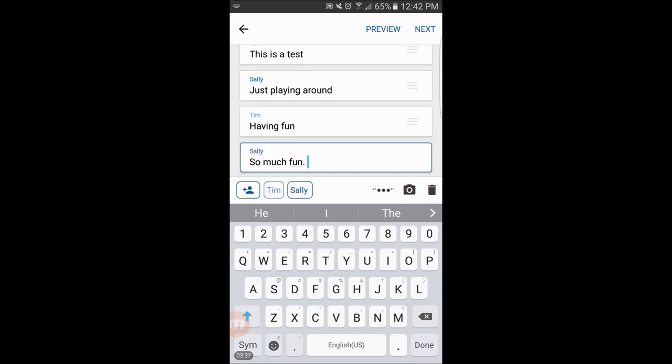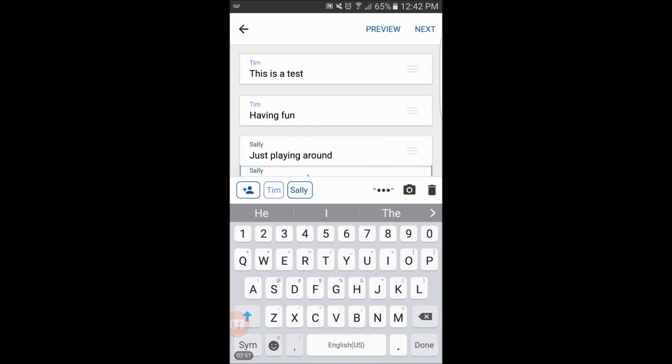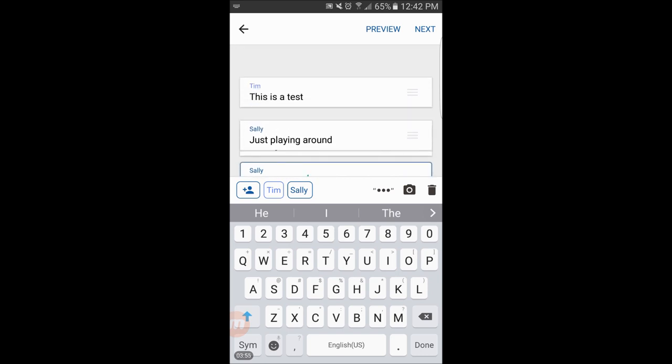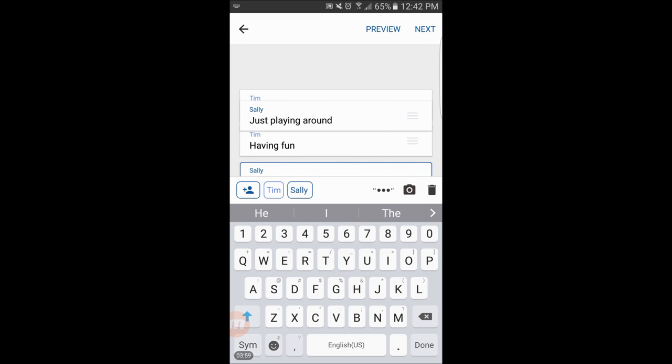Now if you want to switch around the text boxes, you do have that option. All you have to do is select a box by pressing and holding down the right hand side of the box and moving it to whichever place you like. So where the little lines are on the right hand side of the text box, if you hold that down with your finger and move it around, as you can see, you can rearrange your text.